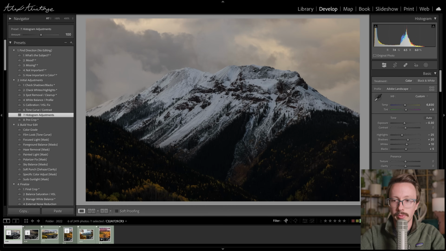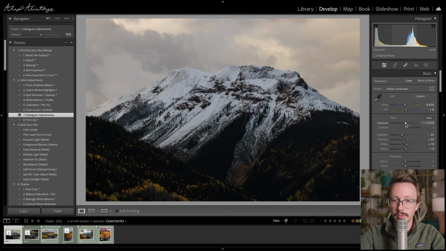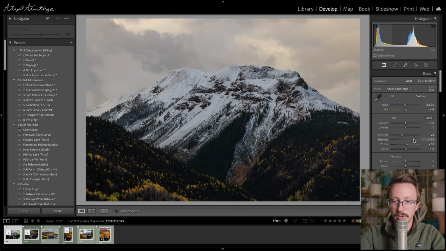So I'm going to hit histogram adjustments, and then I'm going to come in here like I was doing before. We're going to brighten up the image just a little bit. We're going to bring up the shadows a bit and let the highlights roll. And let's bring up the whites. Actually, yeah, this is looking pretty good. Okay, that's a good starting point for our image. That's the entire point for that.